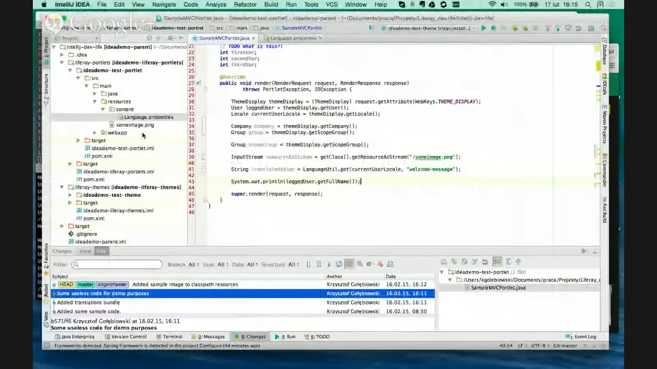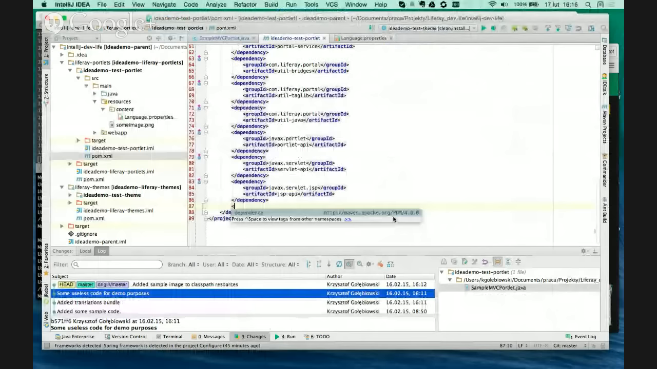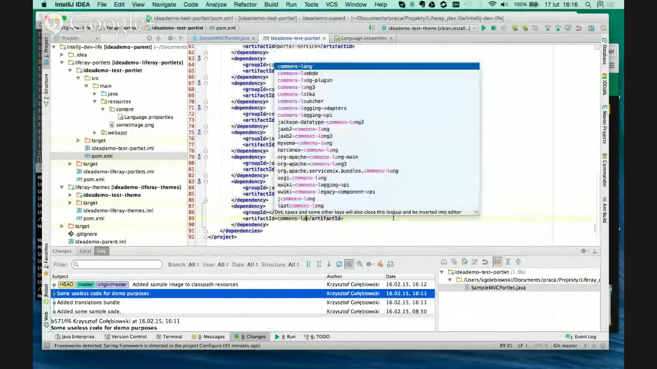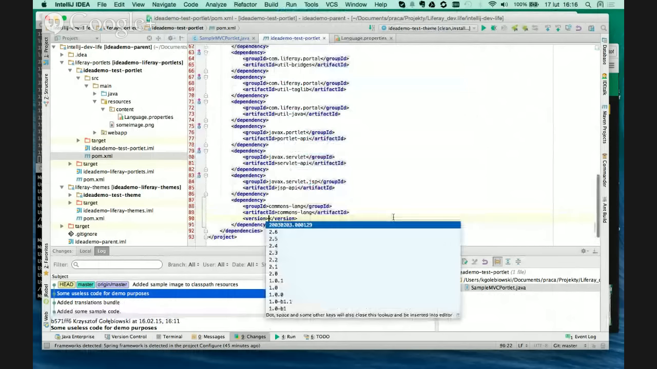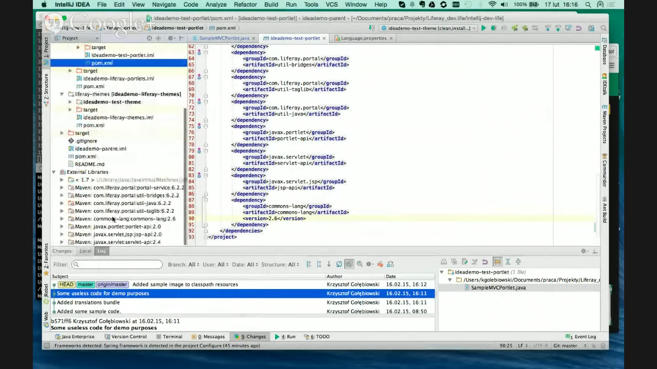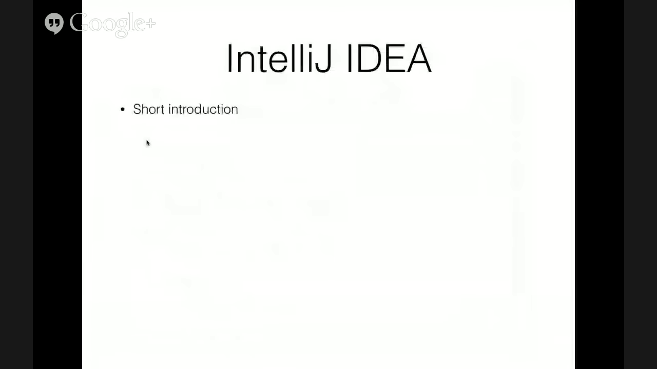One more thing which is really important I want to show. For example, let's say we want to add a dependency for Apache Commons Lang. IDEA does actually everything for us. We just have to put the name of the package and the version, and that's all. It is available now in the Maven dependencies. Okay, so we go back to the presentation.